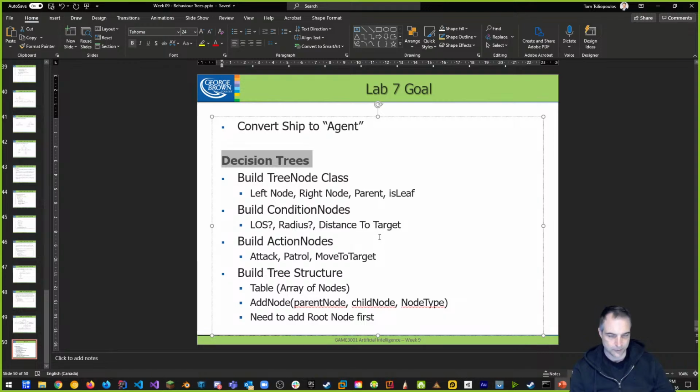You may implement this differently. It's totally up to you. So, one thing at a time. First of all, let's convert our ship to an agent. What does that mean?